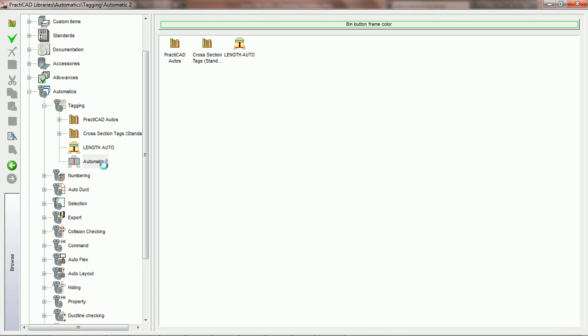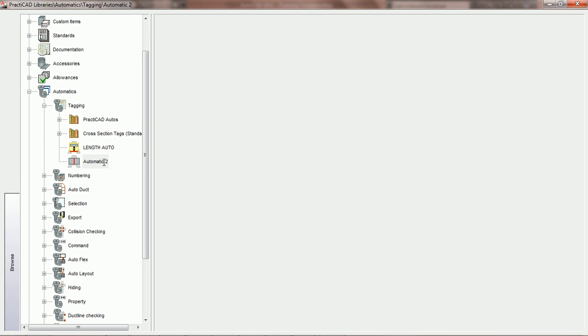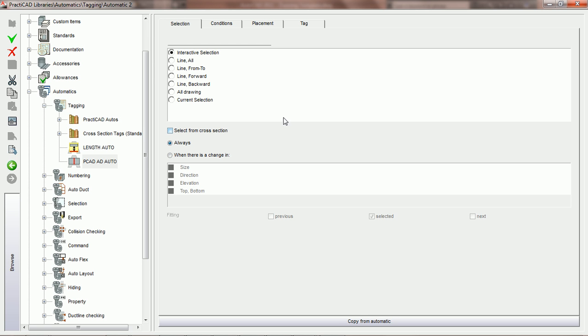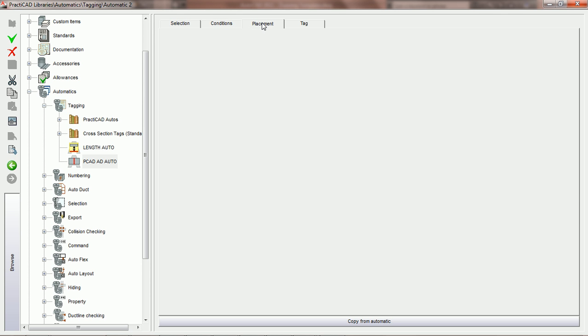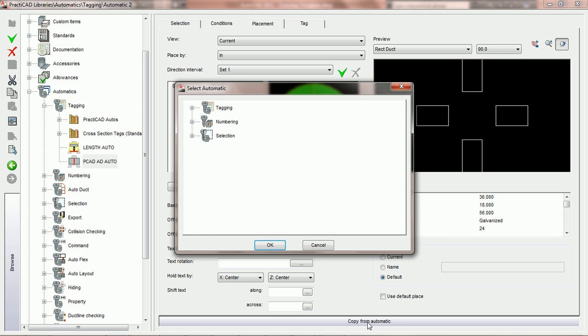Now we're going to name the automatic, and we're just going to name this automatic PCAD AD Auto. We're going to hit enter. Now generally what we would do, if we were building this automatic from scratch, is come through and answer all of the selection choices, conditions, placement, everything. What we're going to do here in this tutorial is cheat a little bit, and copy from automatic all of the placement parameters we've got somewhere in another automatic inside PractiCAD.